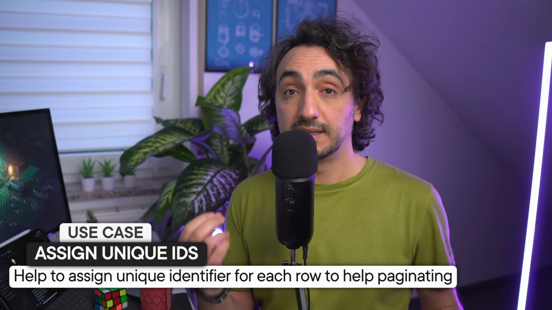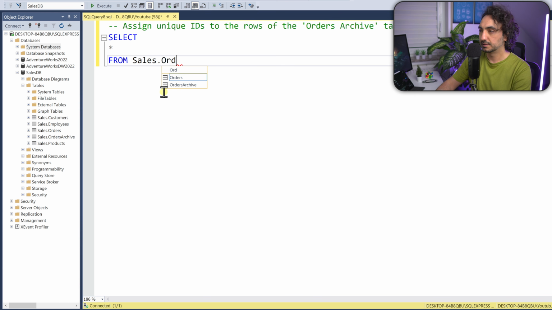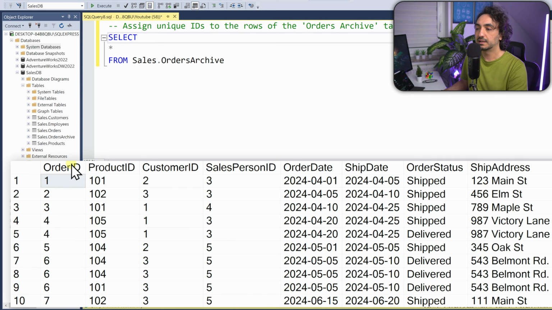Generating such an ID for each row is very important to do stuff like importing data, exporting data, maybe joining tables as well using this ID, or let's say optimizing the performance of a query using the ID. So now let's see how we can generate that using ROW_NUMBER. Okay, so now let's first select the table orders archive in order to understand the content. So SELECT * FROM sales orders archive. So let's go and execute. So now by checking the result, you can see that we have 10 orders and we have repetitions in the order ID over here.